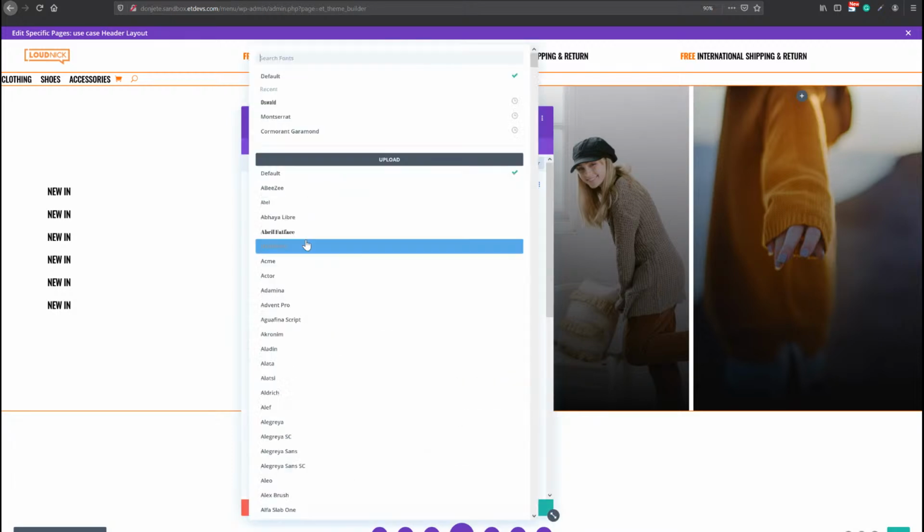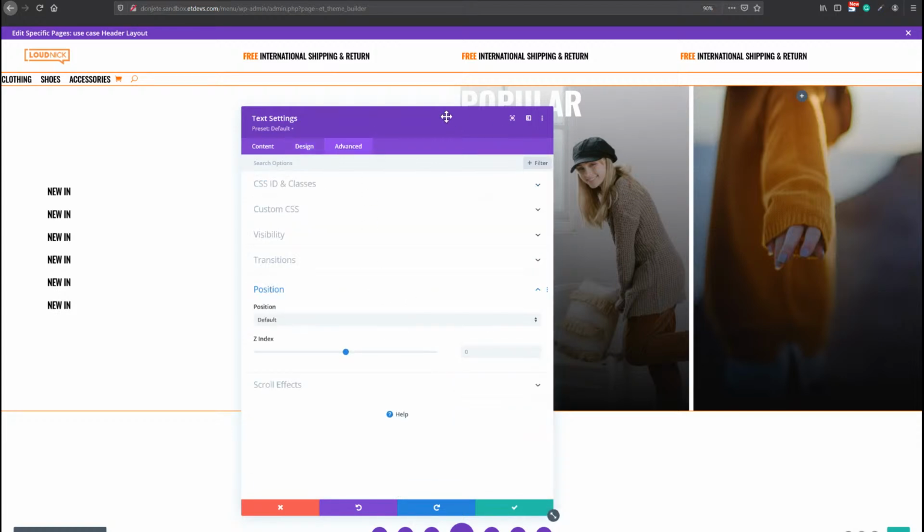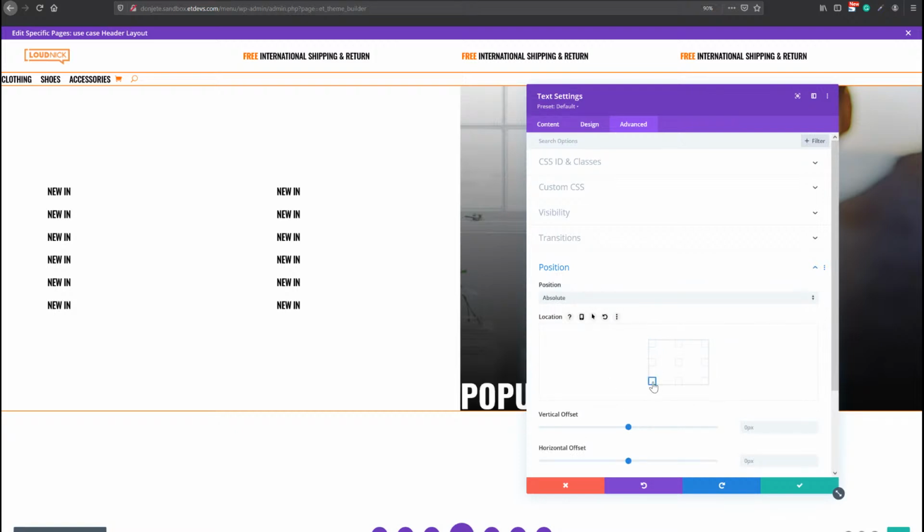In the text settings, I'm going to use Oswald again, a bold font weight. I'm going to enable uppercase. I'm using 3.4 VW for the text size, 1 EM for the line height, and I'm using a white text color. And I'm going to absolute position this module in the bottom left corner by going to the Advanced tab, position, and setting this to absolute. We'll select the bottom left corner, and we're creating some offset using 2% for both options, just so the text has some space to breathe.